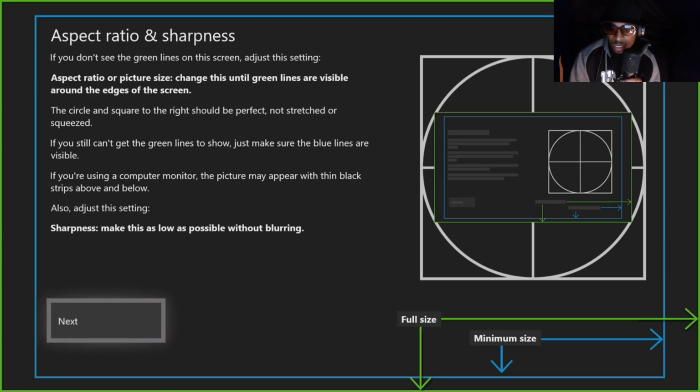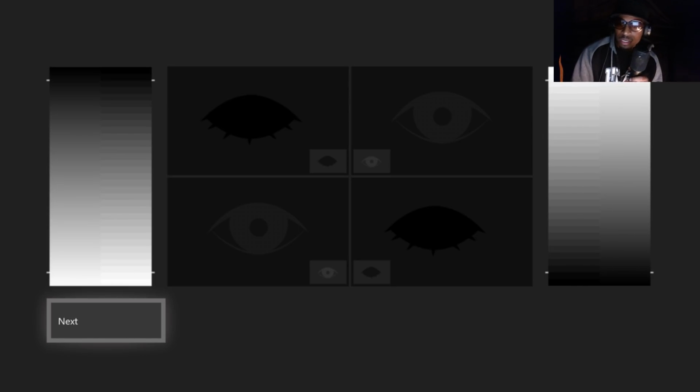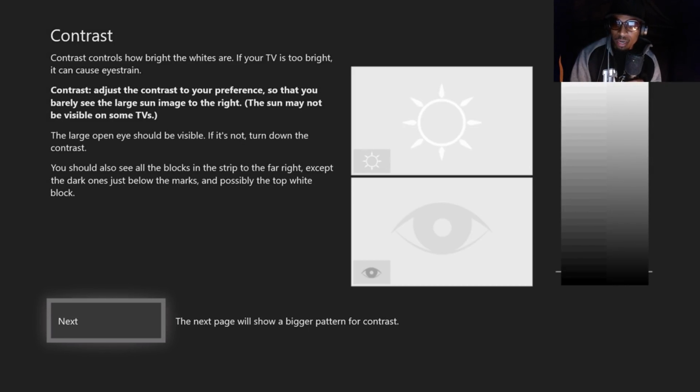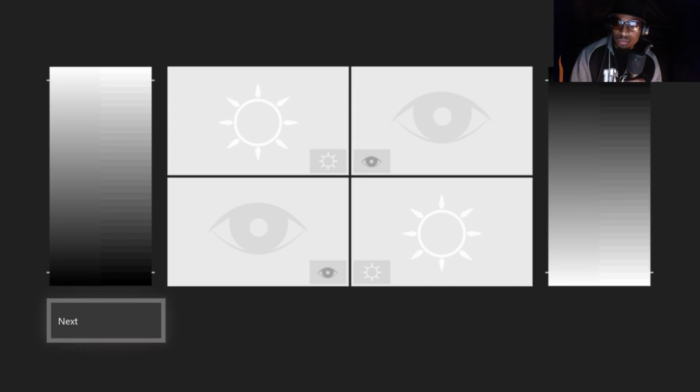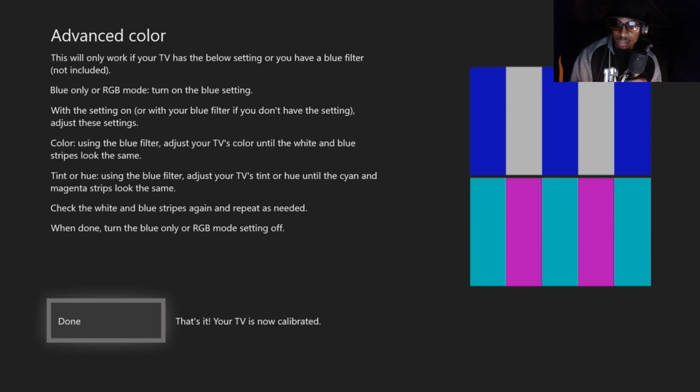Then you just keep hitting next. So you do everything it tells you to do here, hit next, and then you set your brightness and all of that. Then you hit next, and, you know, so forth and so on, all right? Contrast, do all of that stuff. Next, you just set everything here. And then you hit done, all right?